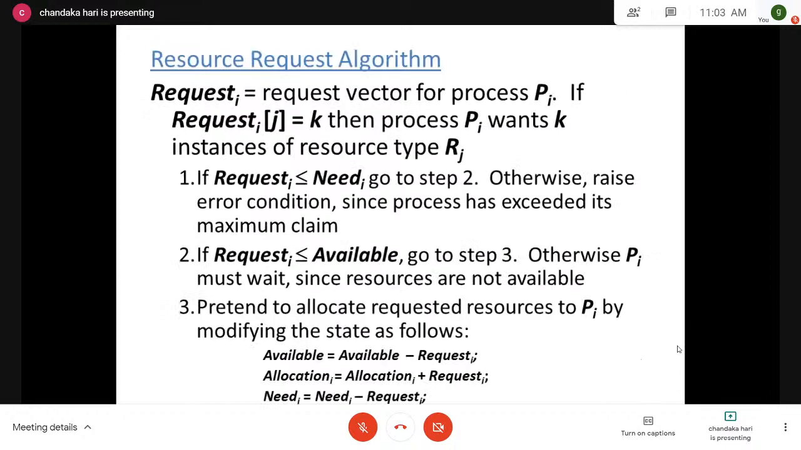Now, coming to the next one, the resource request algorithm. If any process is requesting a resource, first of all, you need to check whether the request is less than or equal to its original need or not. If it is not satisfied, then the process is requesting beyond its maximum claim. I have already told you that in order to implement this particular deadlock avoidance technique, Banker's algorithm, the operating system should have prior information about the maximum number of resources required and at what moment of time each resource is required. It should be known.